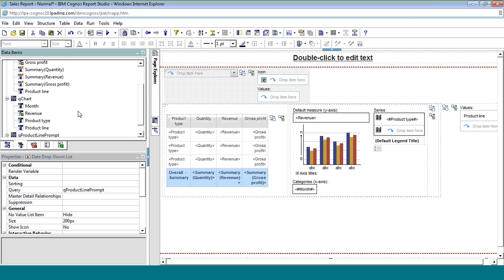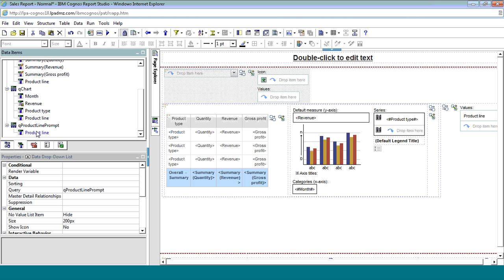So I'll go over to data items, take product line, and drag it to the drop-down list area. So now that we have our prompt control on the page, I need to set up a relationship between this prompt control and the data deck. Because when I run the report and I change the value in the prompt for product line, I want to essentially flip to the next card in the data deck.